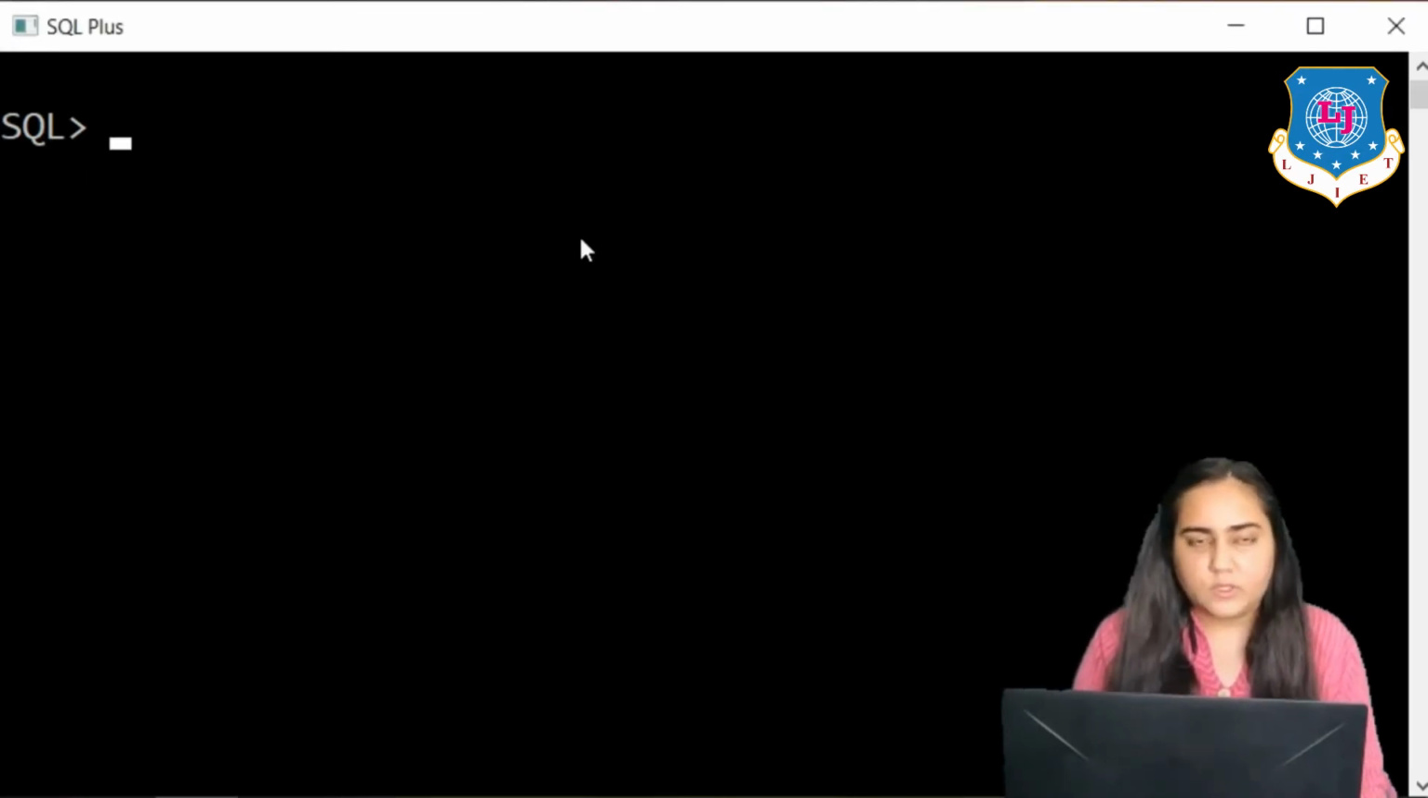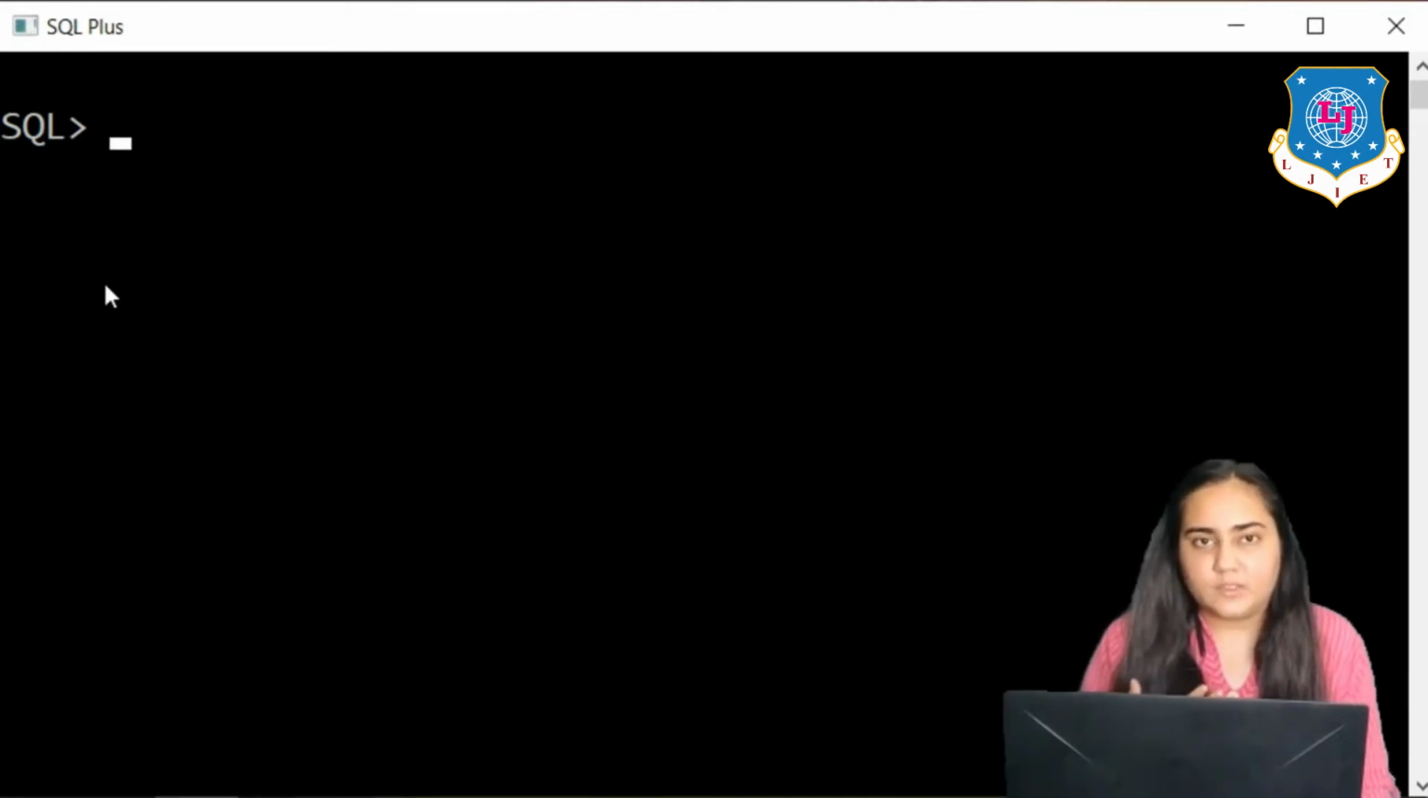Now I'm already logged into my SQL Plus command line with my system username. If I want to give access to some of my tables to somebody else, of course you cannot access some other user's tables from somebody else's account. But if you want to give access to your tables, you can do that because system is an administrative account in SQL Plus. So you can give access to your tables to somebody else by creating an account for them. So let's do it.